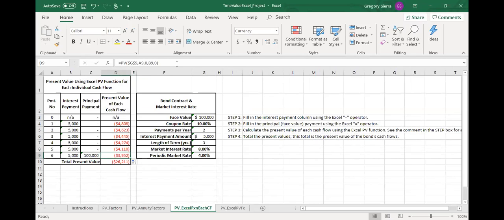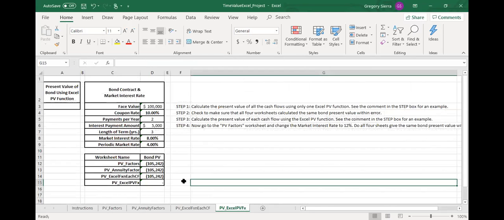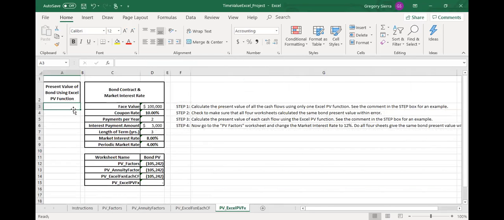Okay, so once again, I'm missing the 100,000. So I have to PV the rate. The number of periods is 2 payments per year times 3 years. The payment is 0 because we're just looking at a lump sum amount at the end. Okay, 105,242 sounds good.